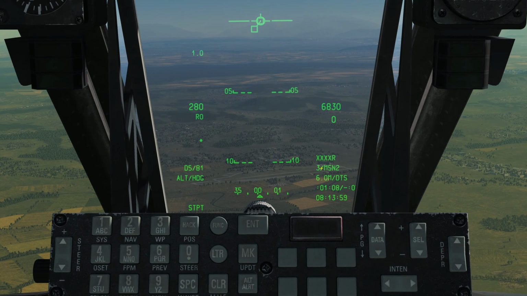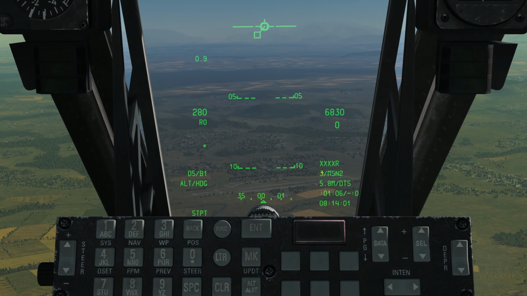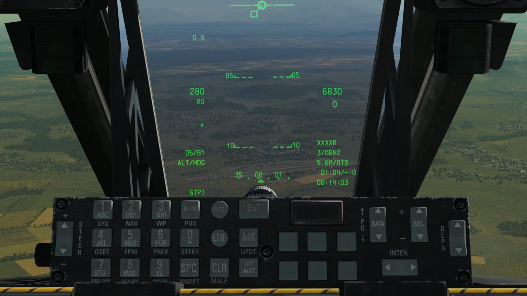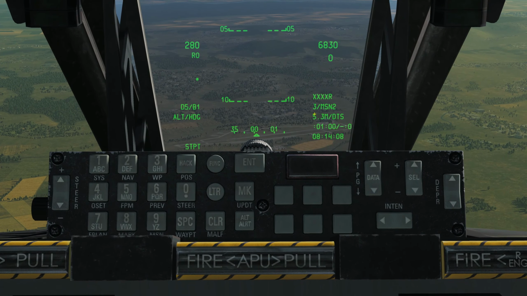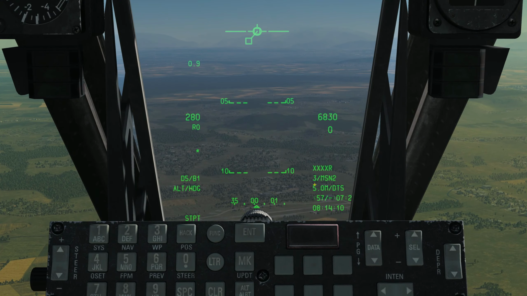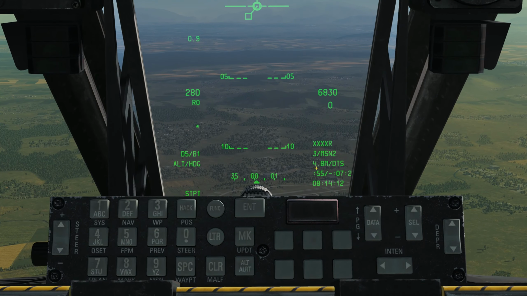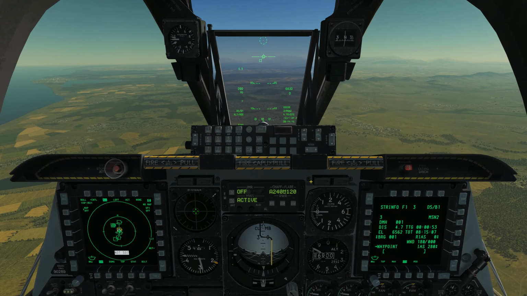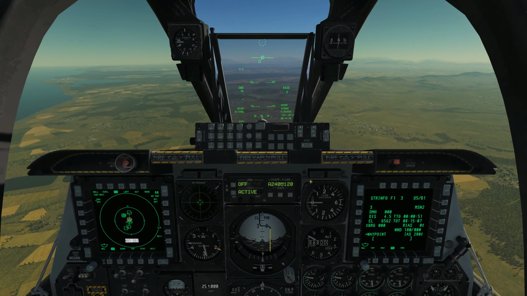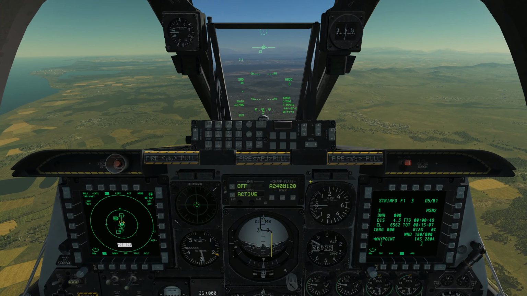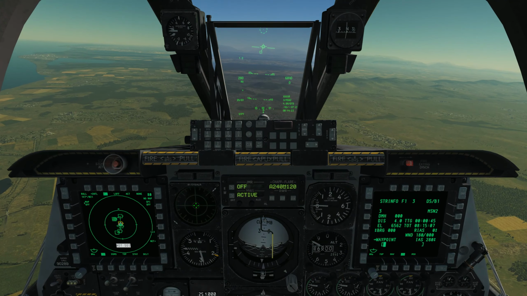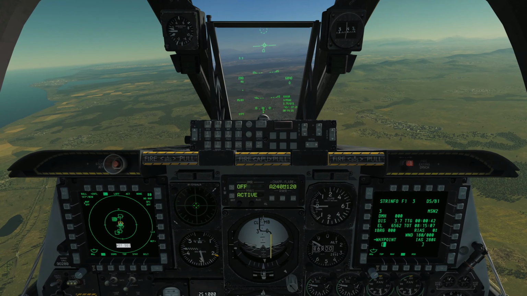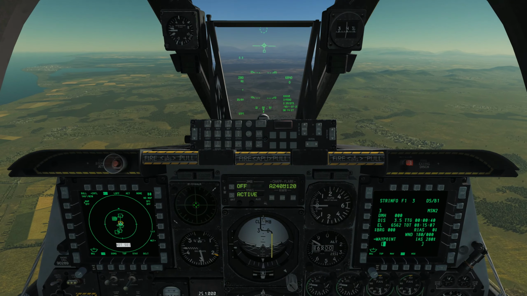Just keep this symbology in mind. Current steer point is waypoint 3. Name is Mission 2, MSN 2. Distance counting down, currently 5 miles. And it'll take about another 60 seconds to get there. And we'll keep flying towards it.